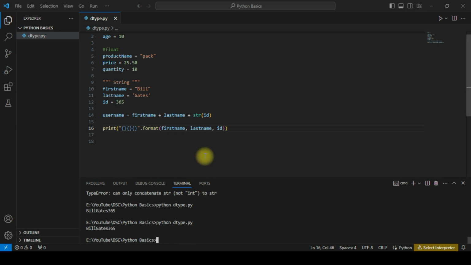So that's the good thing about understanding the data type you're dealing with. Understanding the first name is a string, the last name is a string, the ID is an integer. So whenever you want to join them or form a sentence or a username, whatever, you are the one who is going to create the data types. So you definitely have to understand them so that you can work with them later on in your program.